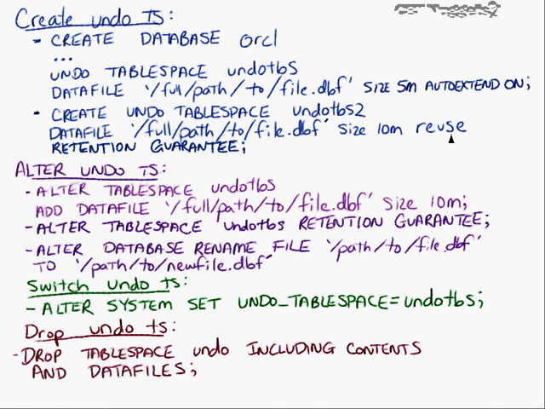The reuse clause means that if this file already exists on the OS level, then it's going to reuse it. Now, we have this clause here so we don't encounter an error if it already exists. Now, there is a clause called retention guarantee that is only available in 10G release 2, and this is a really interesting clause here. What this does is that it guarantees the undo retention.